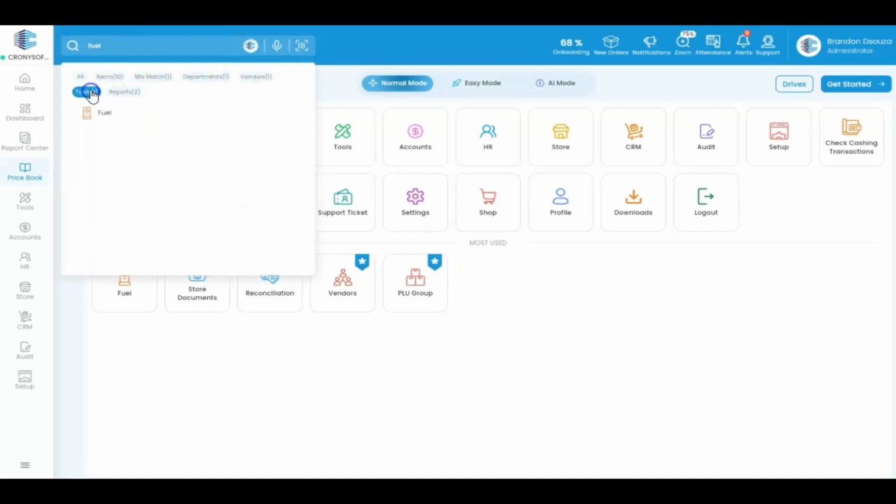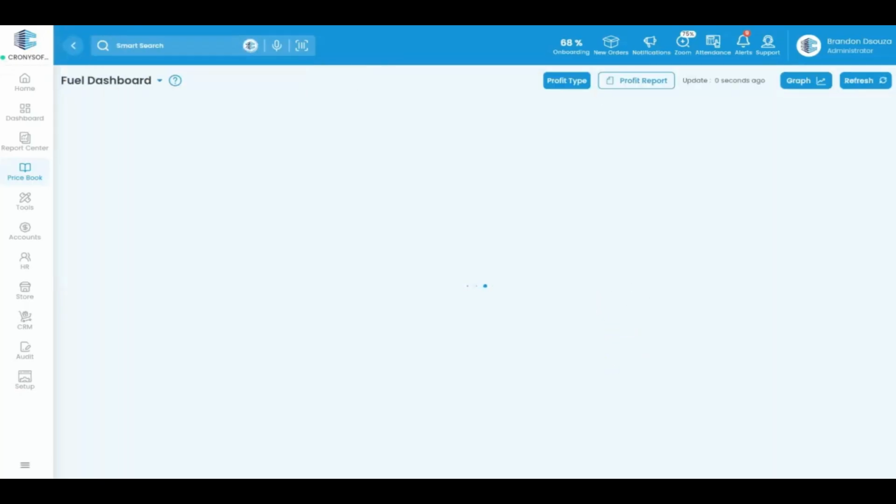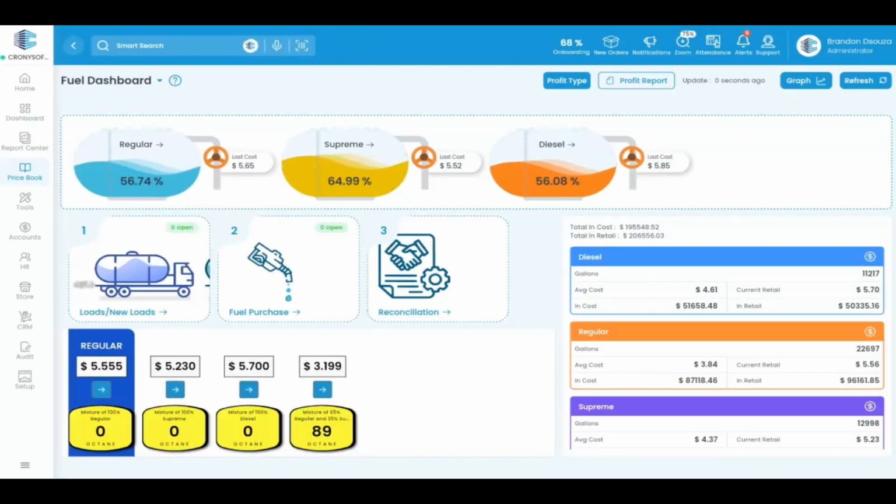Let's begin with an overview of the fuel dashboard. At the top, you'll see your fuel tanks along with current percentages available for each fuel type. The supported fuel types include regular, plus, supreme, and diesel. Each tank displays its current available inventory and latest fuel cost.